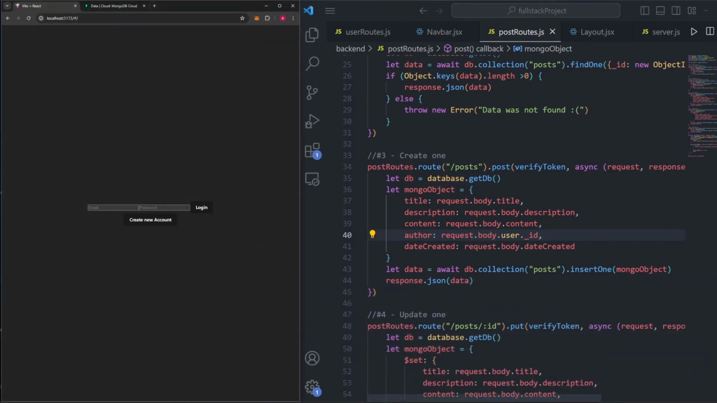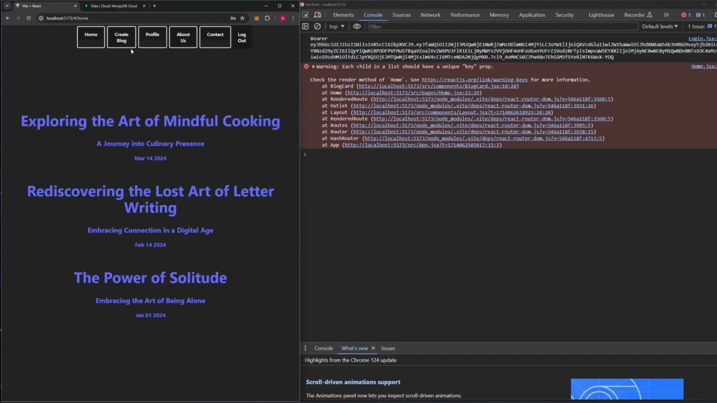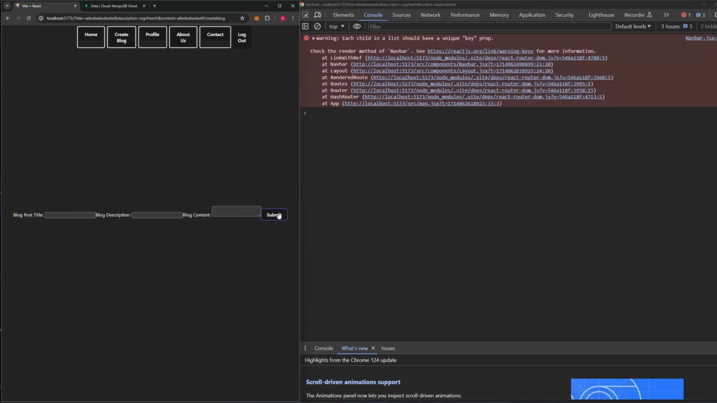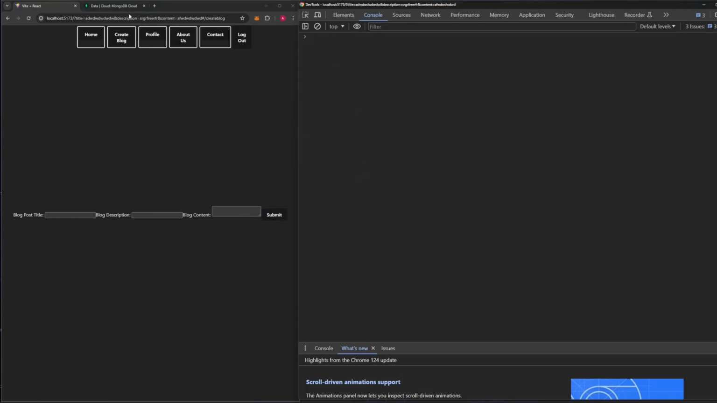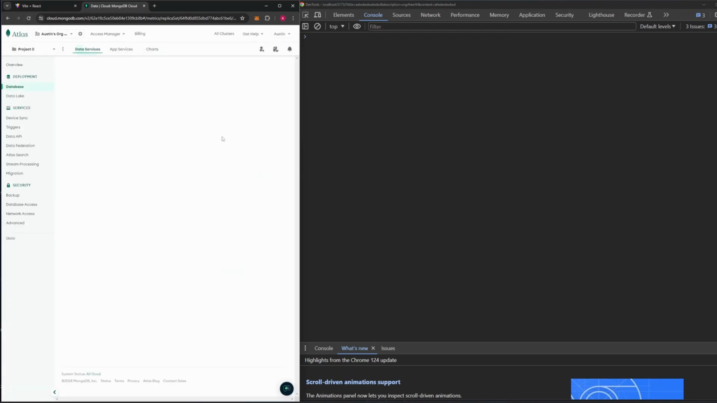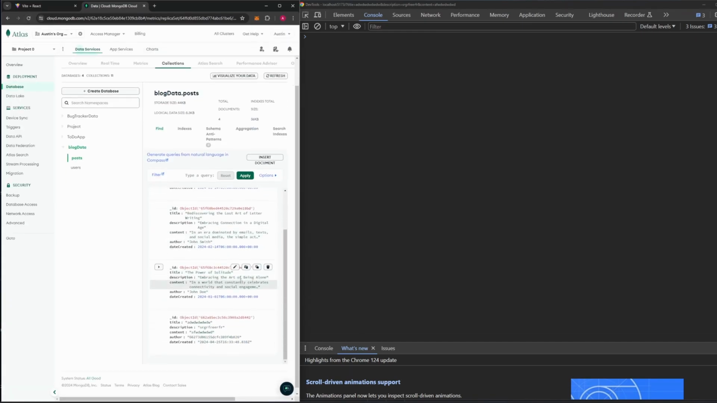Let's go back to our page here. Let's re-log in. And then I'm going to go to the create post page. I'm just going to do some sample stuff, just random letters. Do this, click submit, and it looks like it went through. So I'm going to go ahead and check this. Let's look at our post here. And there should be a fourth post right here.